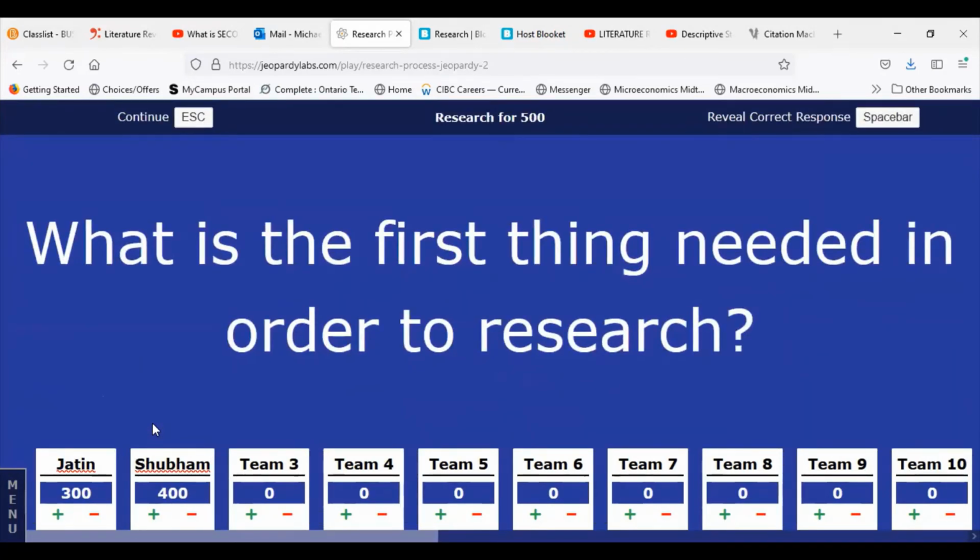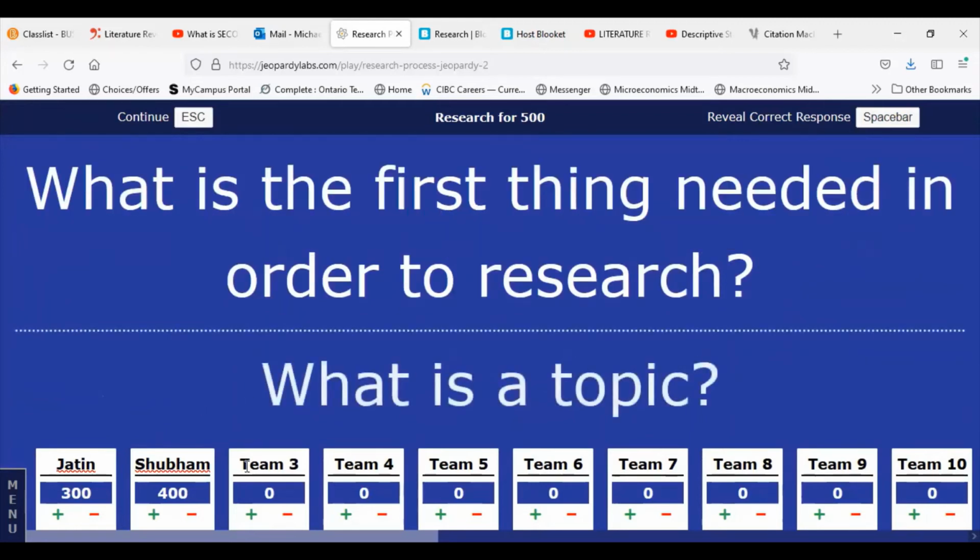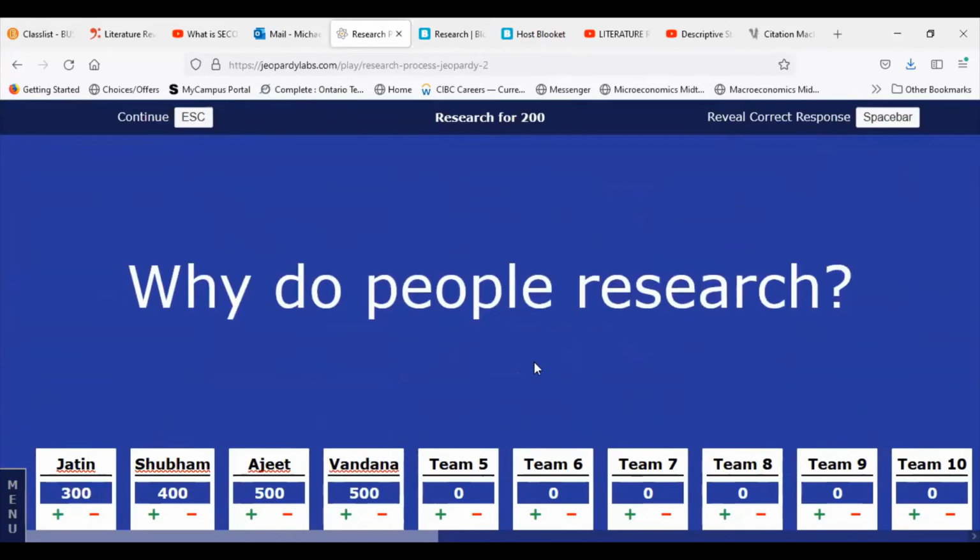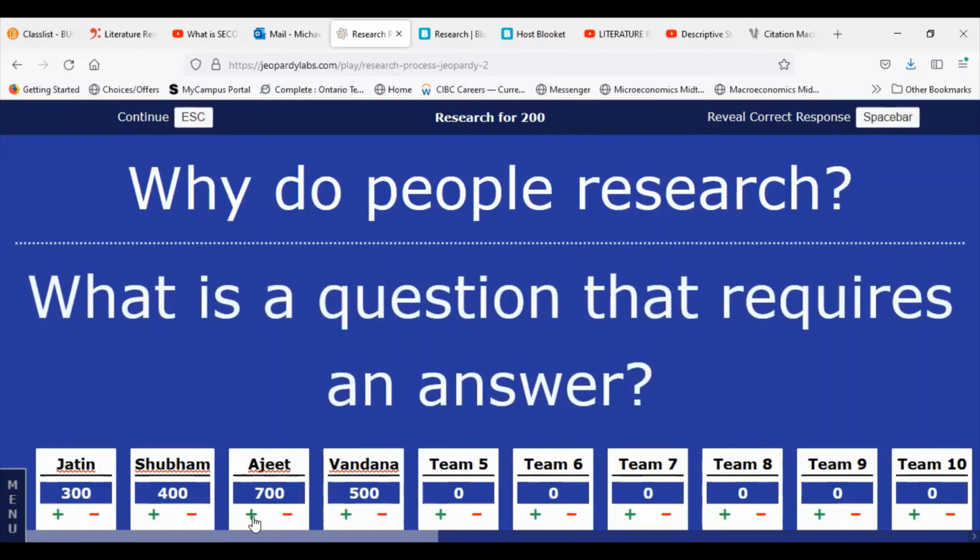Then what is the first thing needed in order to research? Topic. Purpose. Yeah, that's great. Who answered that? Ajit. And was there another person? Vandana. I said purpose. Oh, great. Sounds good. Yeah, I'll put that in. Good job. Then why do people research? To collect information. That's great.